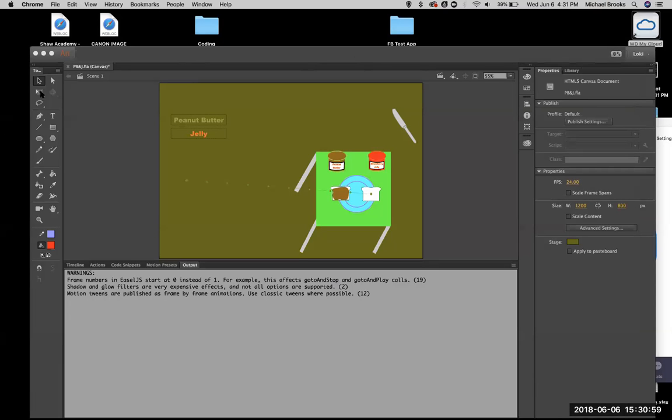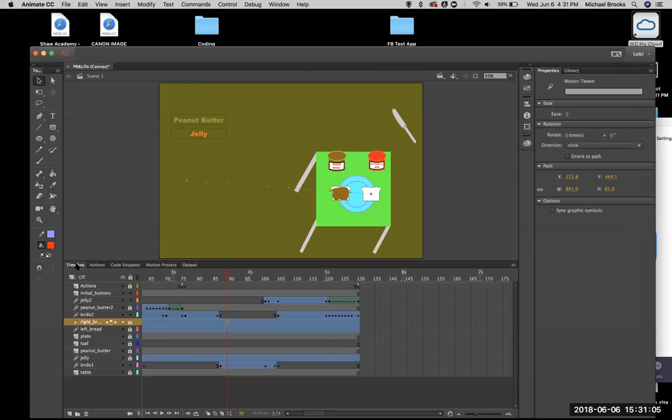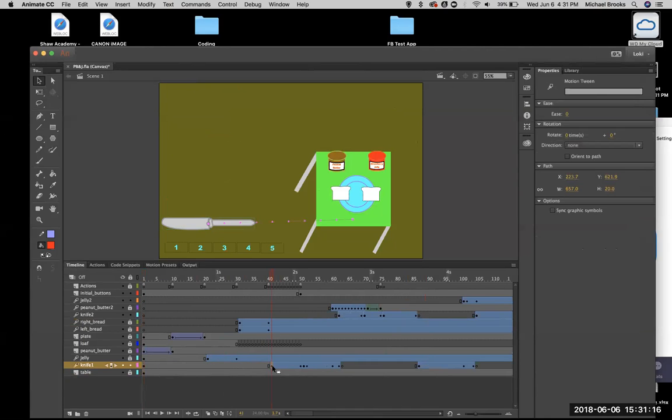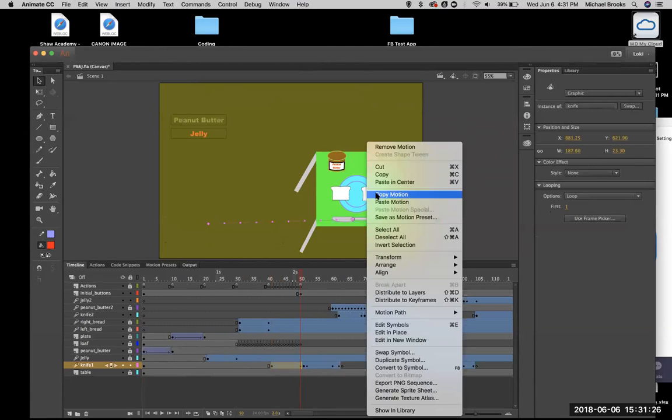Now I need the knife to go back to where I had it, right? Yeah. Easy way to do that. Let's go back, all the way here at the beginning. So the knife right there. Now, start right here. Right there. Okay, so right there, I'm going to copy that. So we're going to copy that.